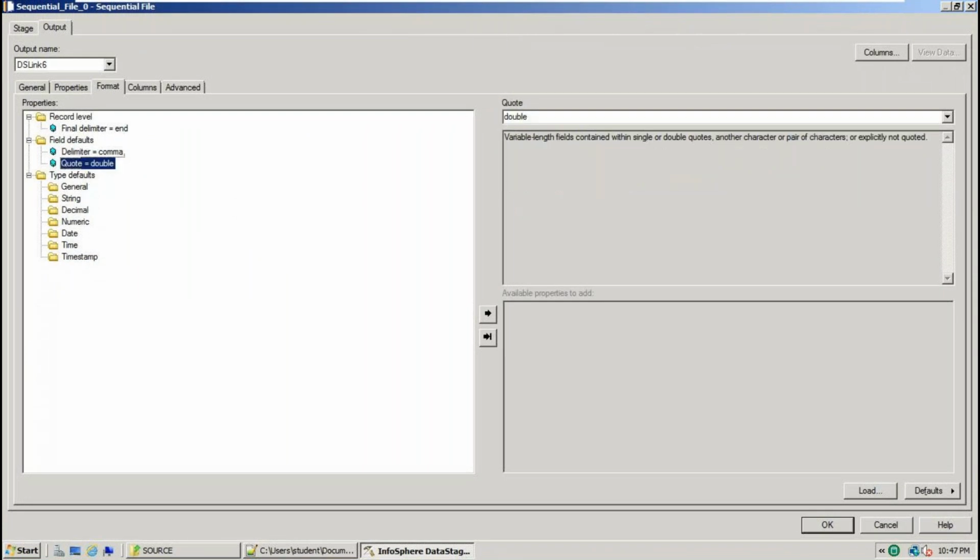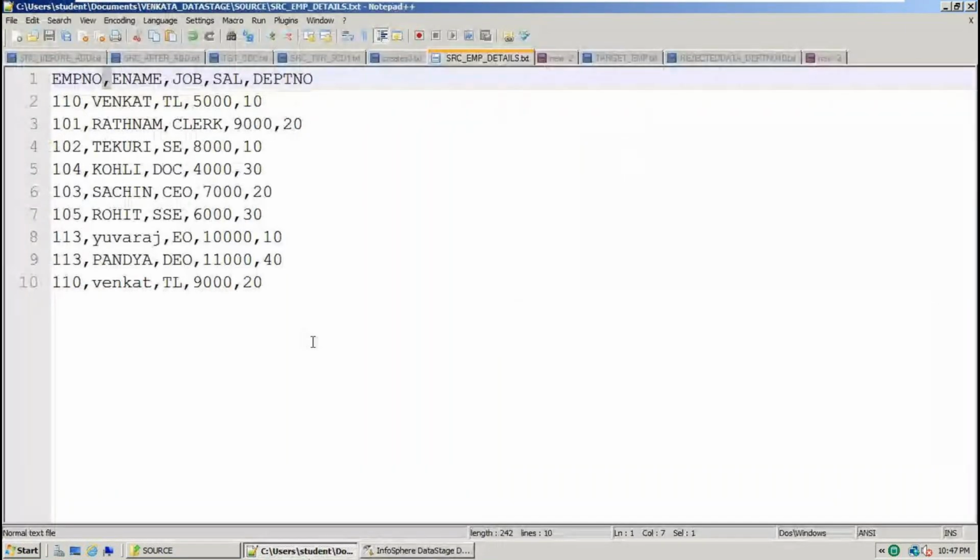Are there any quotes in this file, team? No, there are no quotes. So that's why I need to make it none.